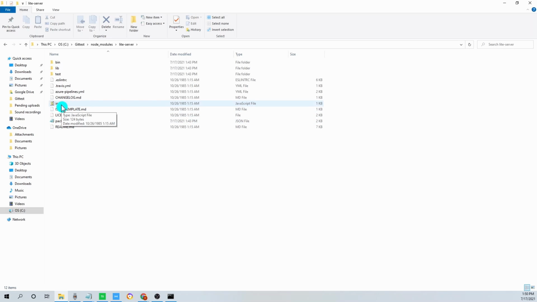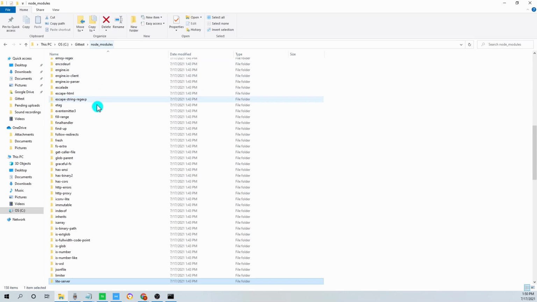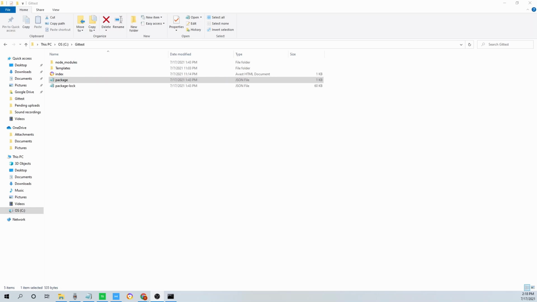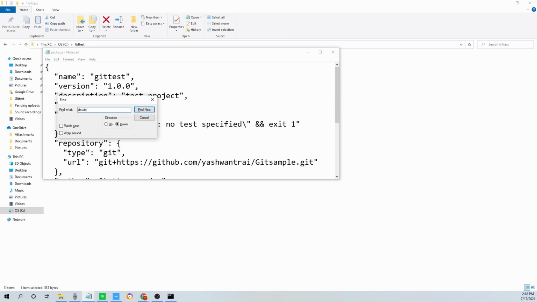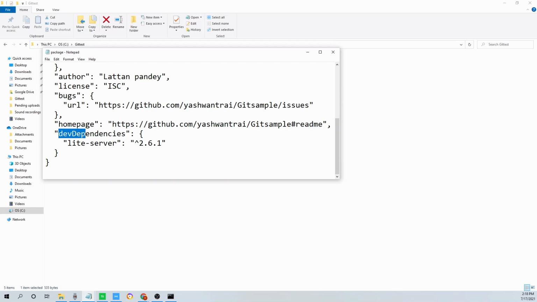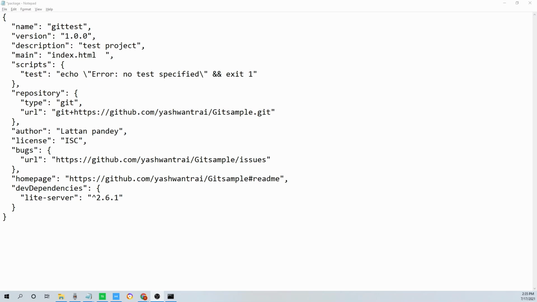So this actually signifies the potential of Node Package Manager. What it has done is for Light Server package, it will be dependent on several other packages. And as you install Light Server, it also installed all the dependent packages. All the modules are installed over here. And if you find our project's package.json file and look for dev dependencies, you'll find an entry for Light Server and its version.